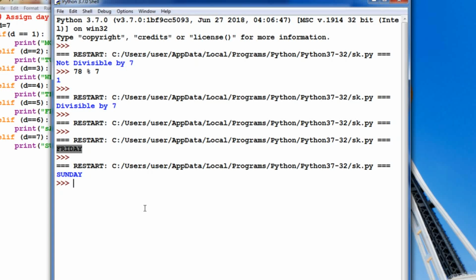So I told you about the decision making statements in Python. There are 3 varieties: if, if-else, and the if-elif ladder. I hope all of you have understood how to use all these statements in your Python programming.